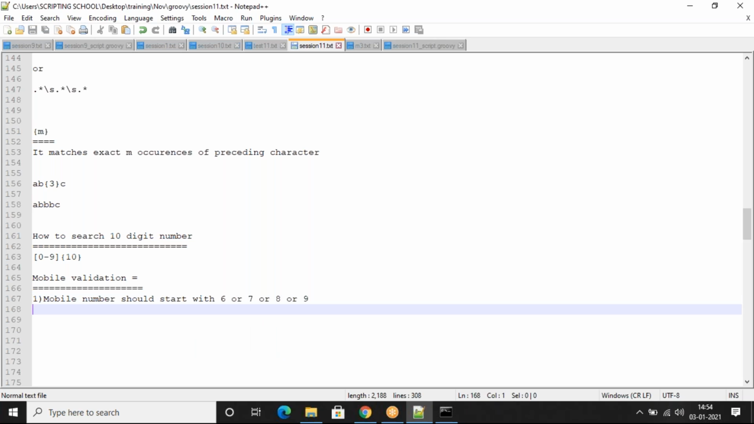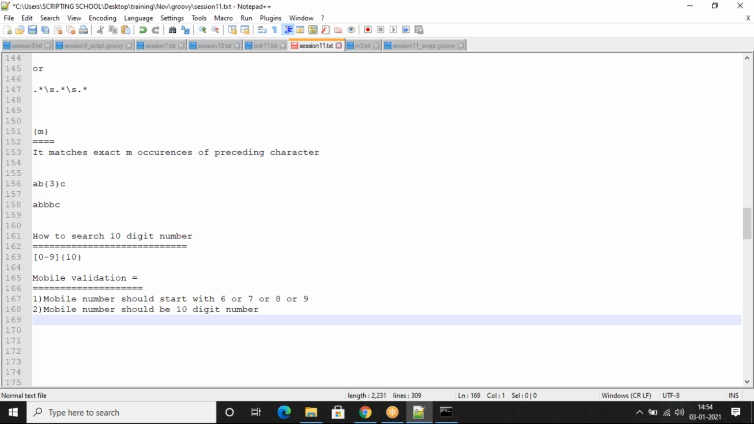This is one condition. And the second condition: the mobile number should be a 10-digit number. Only if it matches these two conditions will that specific field, the mobile number field, accept it. Once it is accepted, that does not mean the mobile is working. That is just the regular expression validation. It matched a number starting with 6 as well as a 10-digit number.